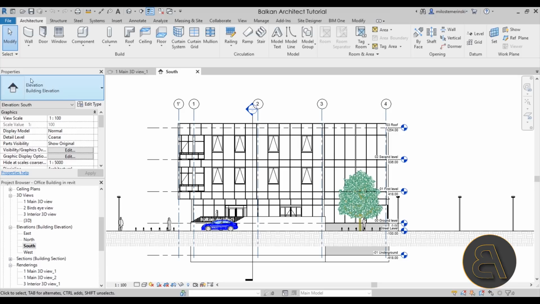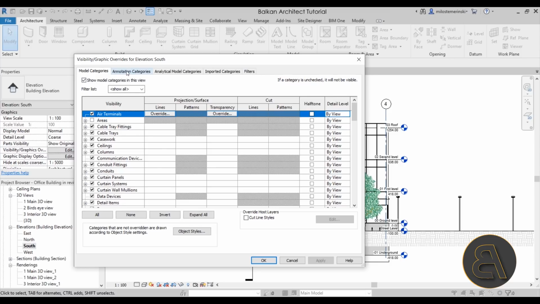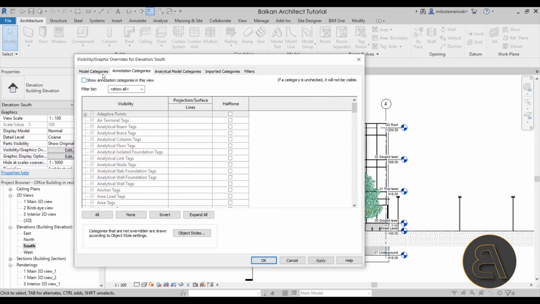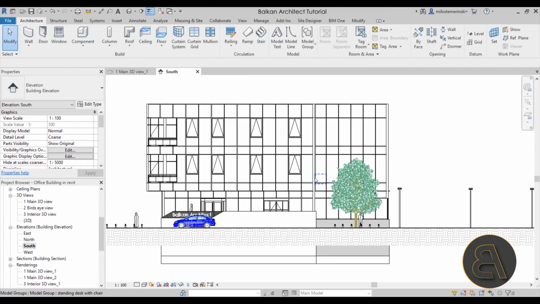So to do so, I'm going to go to the properties panel, go into the visibility graphics overrides, click on edit, go to annotation categories, and you can just uncheck all of the annotation categories. As you can see, they kind of go into this halftone mode, and then you can just hit apply. Okay, and as you can see, this is a lot cleaner. Okay, moving on, let's now start making that facade transparent.